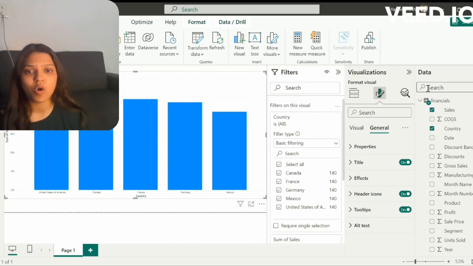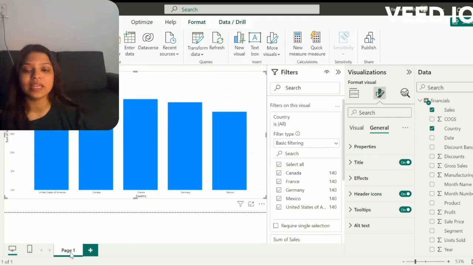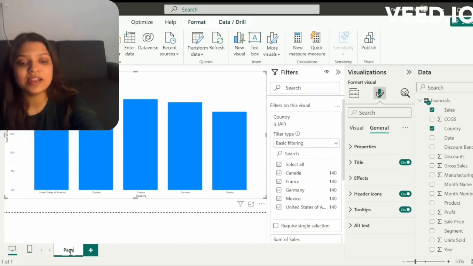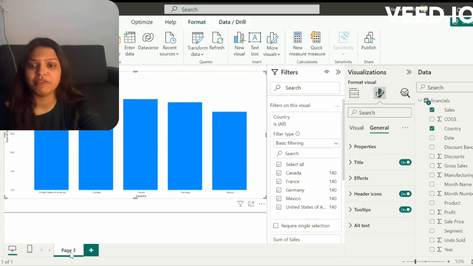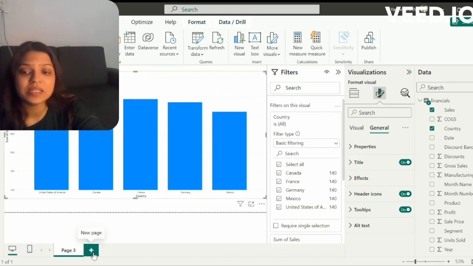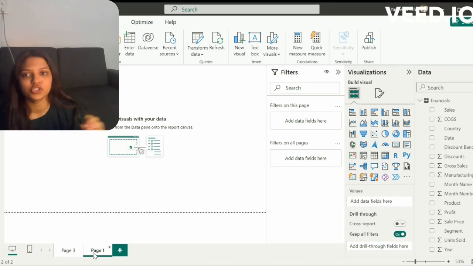Now if you see on the bottom left corner of the screen, there is an option written Page 1, but let's say I just want to rename it as Page 3. Then I can double click on it and rename it as Page 3. So this is how I can rename my report. If I want to add a new page, there is a plus button. When I click on this plus button, a new page will be generated, and here you can create an overall report with new types of visuals that you want.